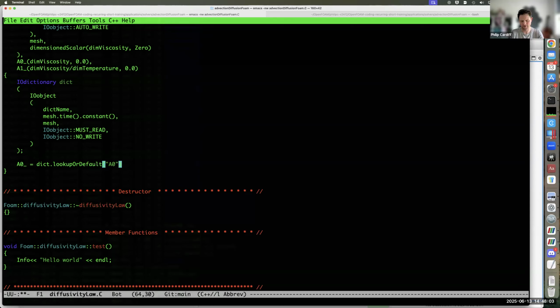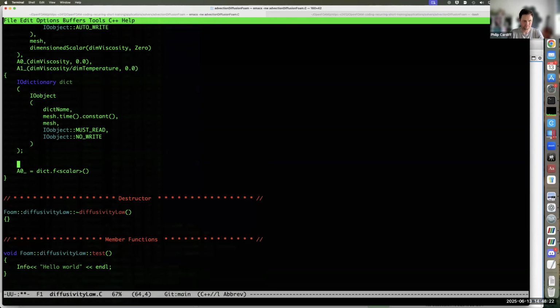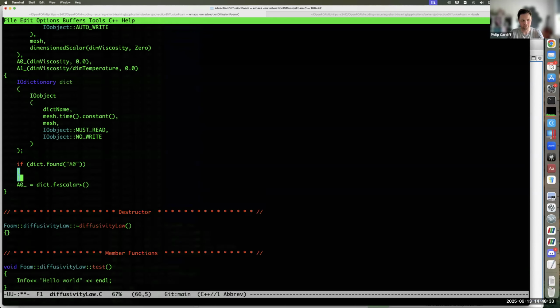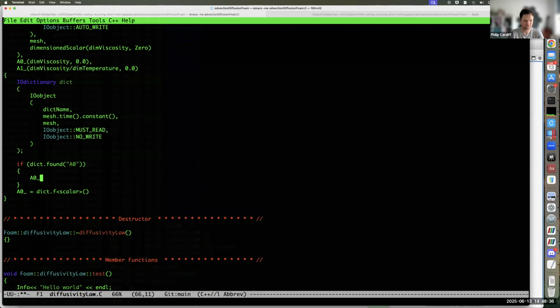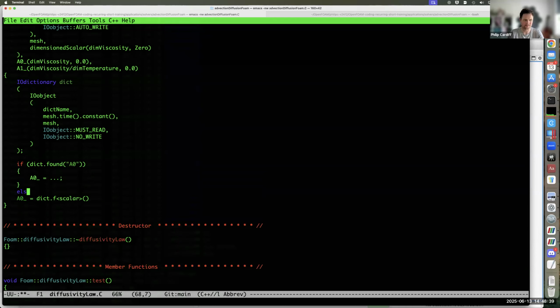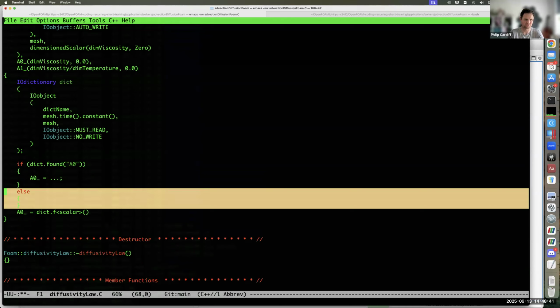Or you can do lookup or default. With lookup or default, you normally have to tell it what it's looking for, let's say a scalar. That takes two arguments then. So it's like, look up this thing called A naught, but if you can't find it, just give it a default value of 10 or whatever you can hard code in. And there are also functions like dict dot found. So if you wanted some conditional, say if you find A naught, then set A naught equal to something, and else, if it's not found, then set it to something else. So you can do that.